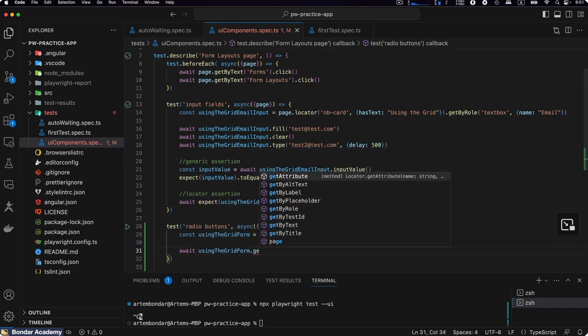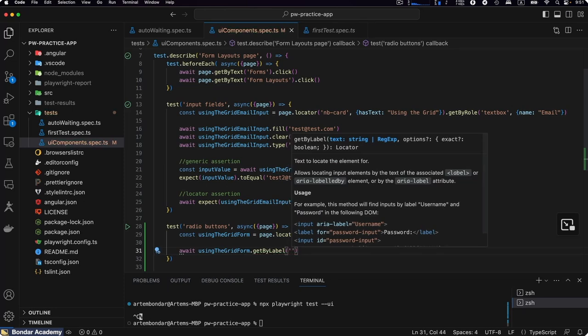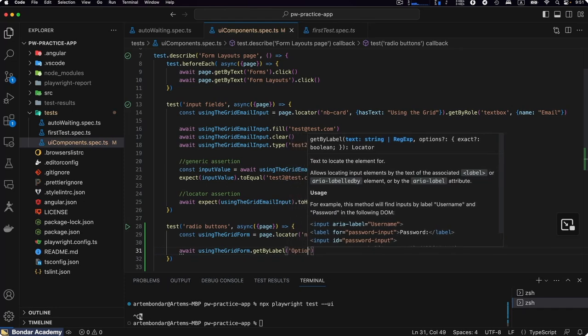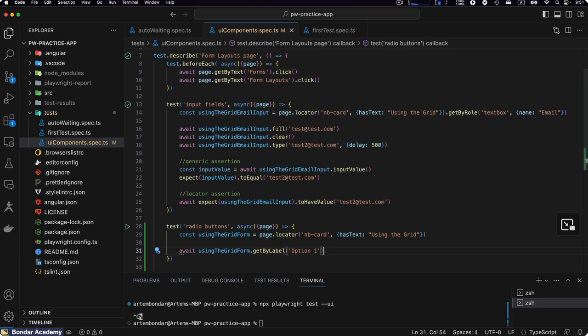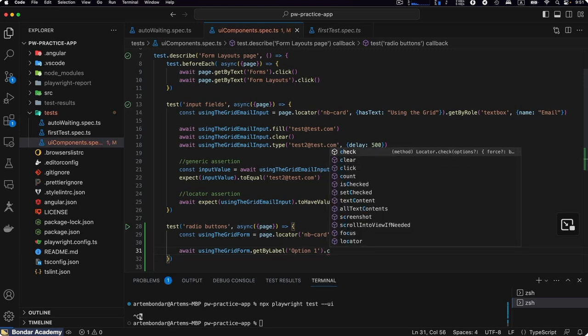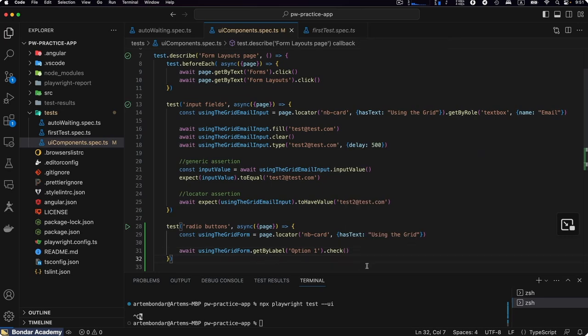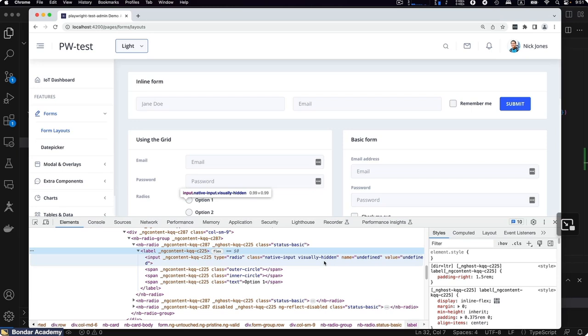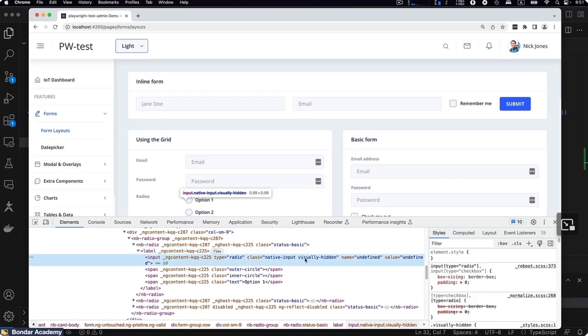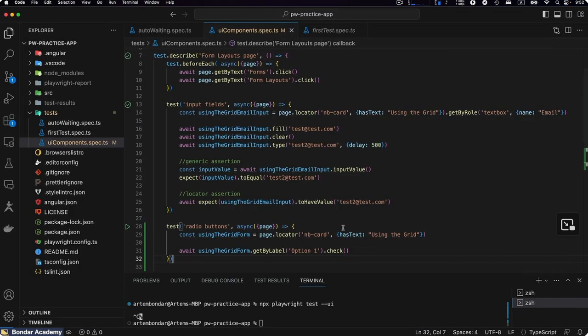And let's say first we select it by label. So we just provide the name of this label, which is Option 1, and we use a method called check. This method is used to select the radio buttons. But for us, it will not work as is, because our input field for the radio button in this particular application is marked as visually hidden. I don't know why developers decided to go that way, but because it is visually hidden, the check command will not pass the default checks such as the element should be visible, clickable, and so on.